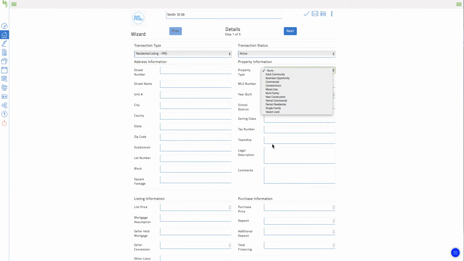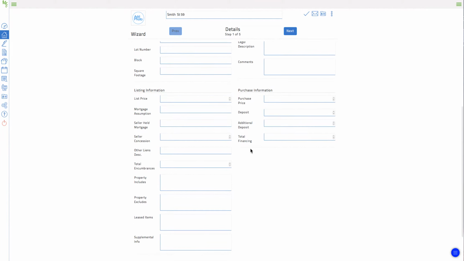Property information, property type. The more of this you fill out, the easier it makes your life later, because these details are what automatically fill the forms that are fillable and automatically populate from the MLS. If you just pick the forms and don't fill this information out, those fields will be blank and you have to fill them out on every single form.